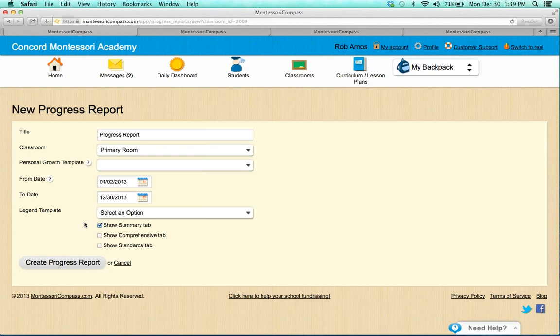Because a parent might get in here and look around, and this is a lot of information. I don't quite get it. This is a good way to convey to them, to really help them make the most use of the progress report. So you create this template, and you can have as many as you would like here, and then you would go ahead and apply that template. So if I'm going to create a brand new progress report right here, again, just as you showed the summary tab or the comprehensive or the standards, I choose from the available personal growth templates that I have, and I choose from my legends as well. Maybe I have 10 different legends in here. They'll all be available, and you choose whichever one you want to choose.